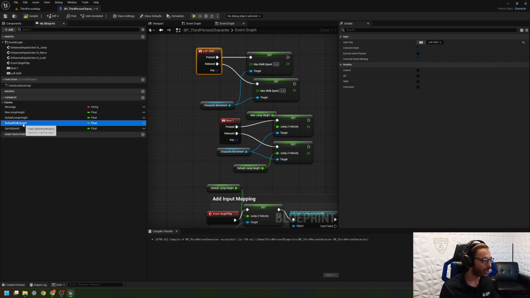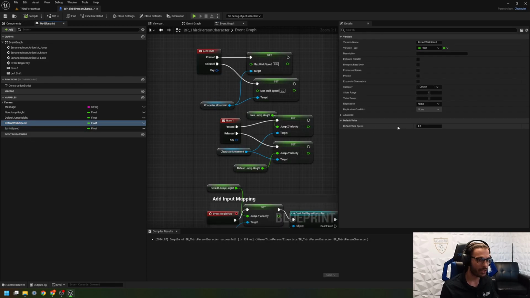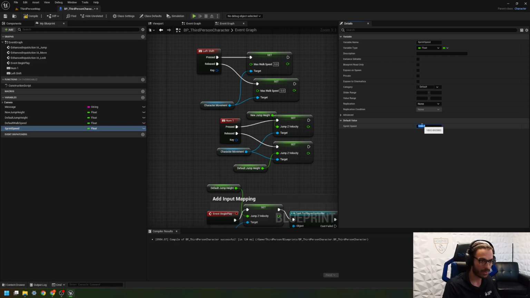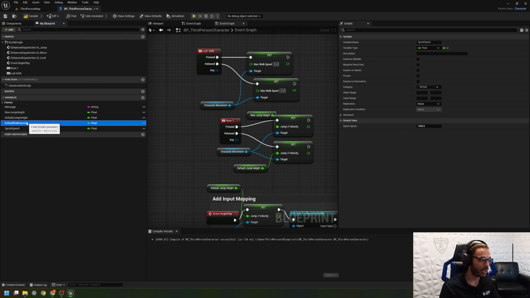Then I'm going to go ahead and grab my variables here, compile them. Now the default walk speed I'm going to make 500, and then the sprint speed I'm going to make 1,000. Okay, now these both contain values.